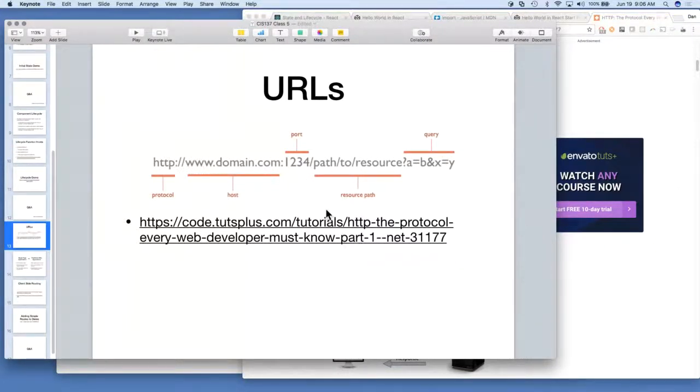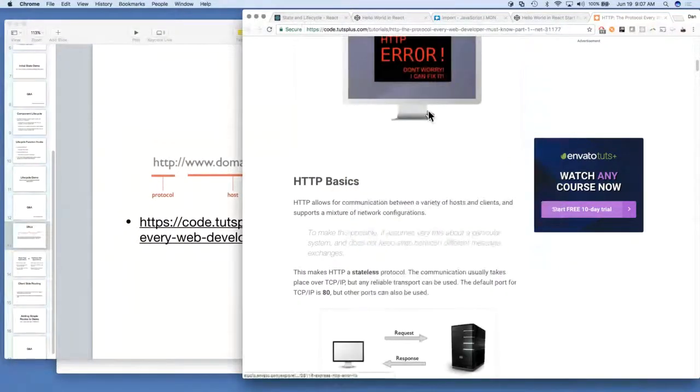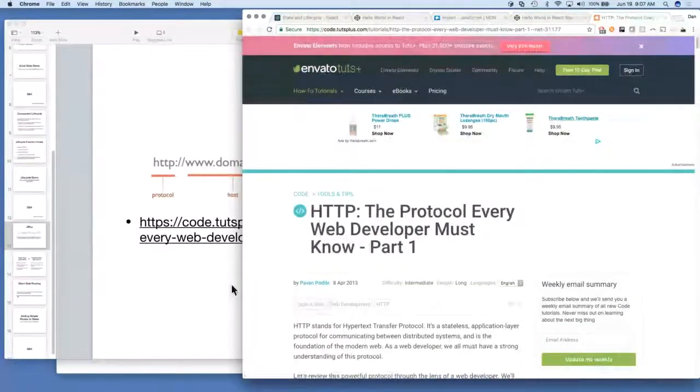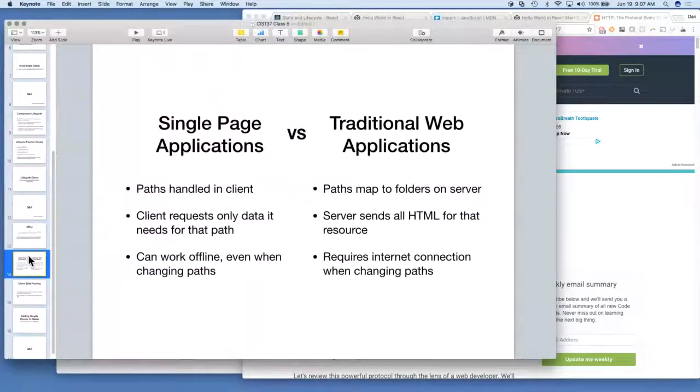Every web developer must know this. It was written in 2013, which is pretty much when React was first starting. Check it out. It's a little difficult and a little long, but it's pretty cool that they show that on there. That jumps into single page applications versus traditional web applications.